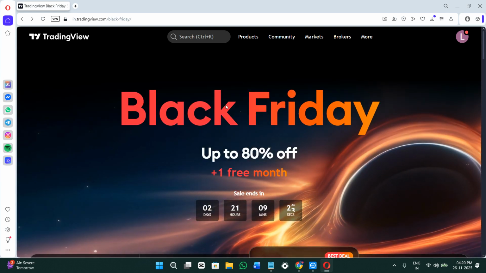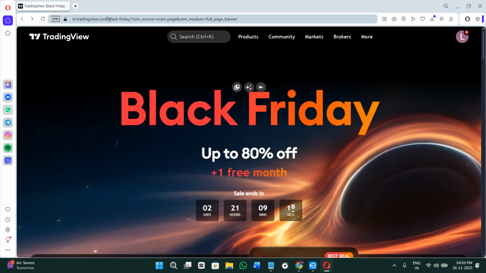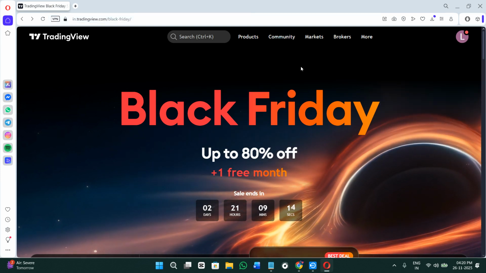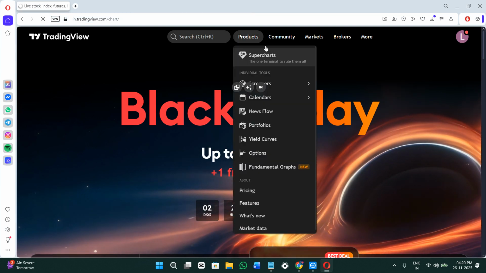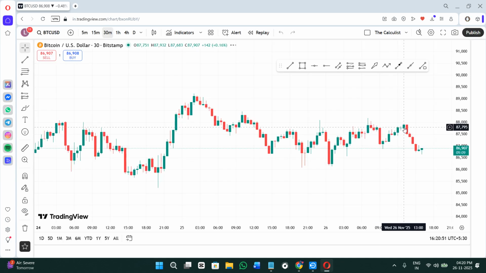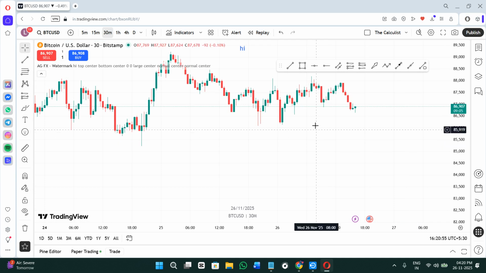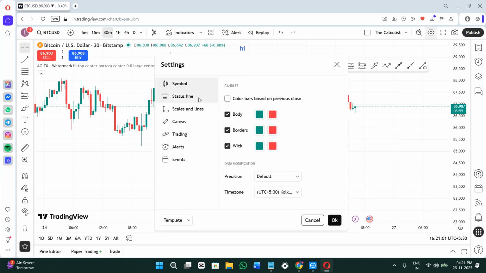Now, in order to add session breaks in TradingView, you first of all come here on tradingview.com, then log into your account with the help of your login credentials if you haven't already. Over here, when you click on the option of products, the chart is going to be opened in front of you. Over here, in order to add the session breaks, you can simply right click on the chart, then go to the settings.